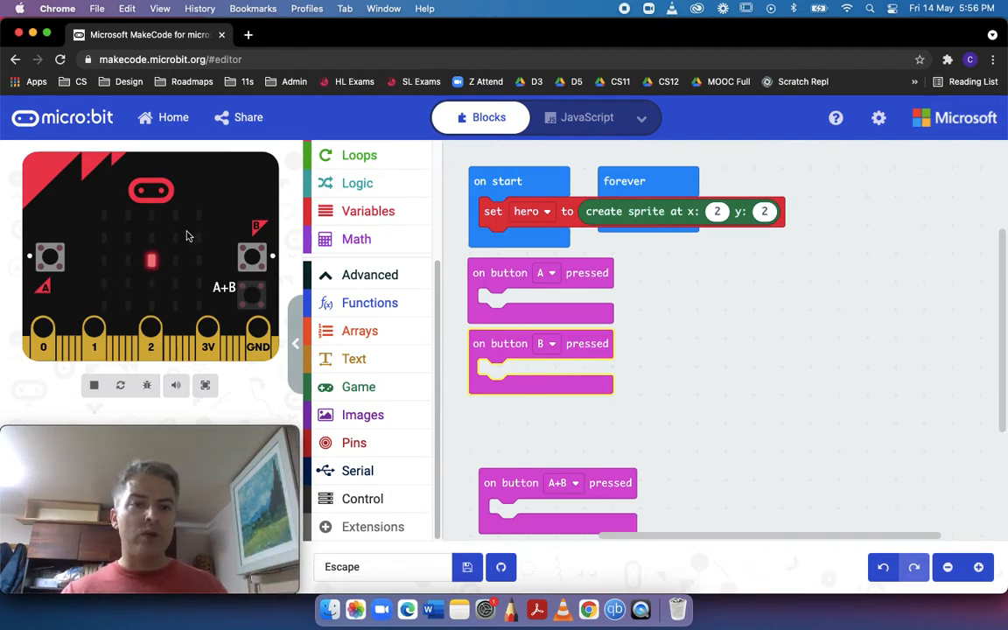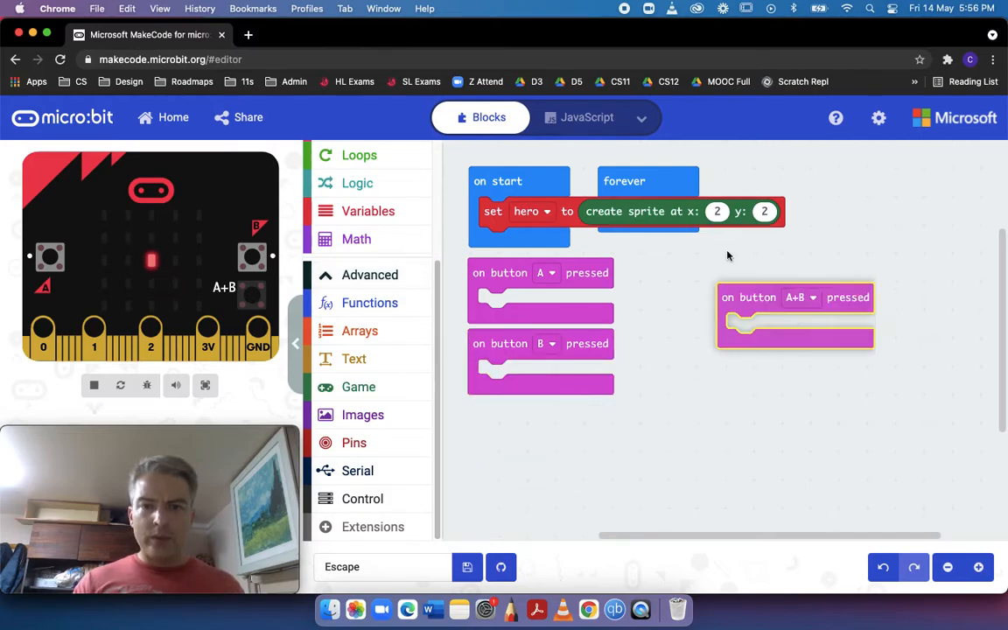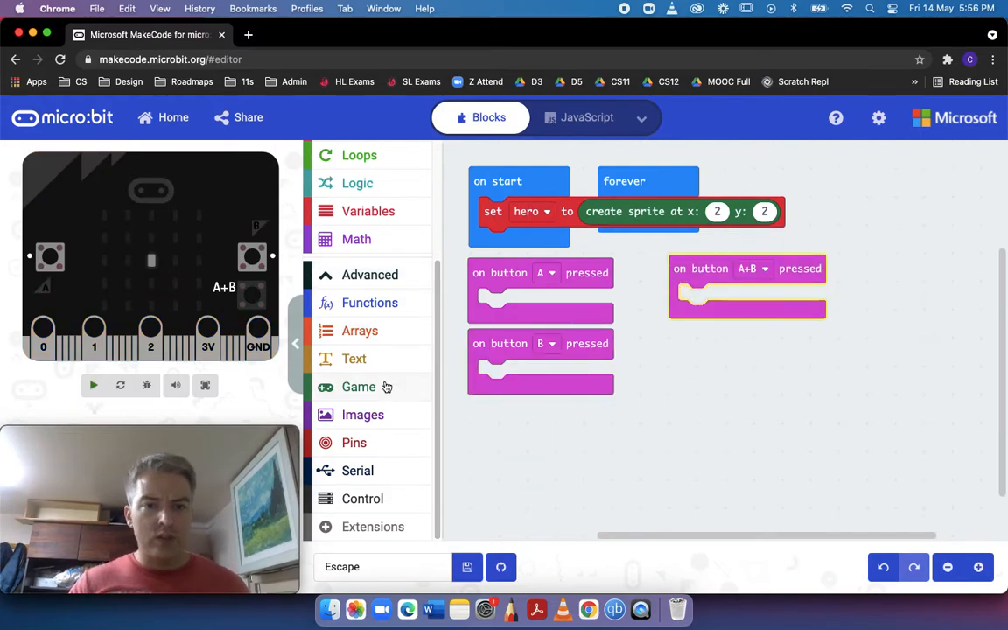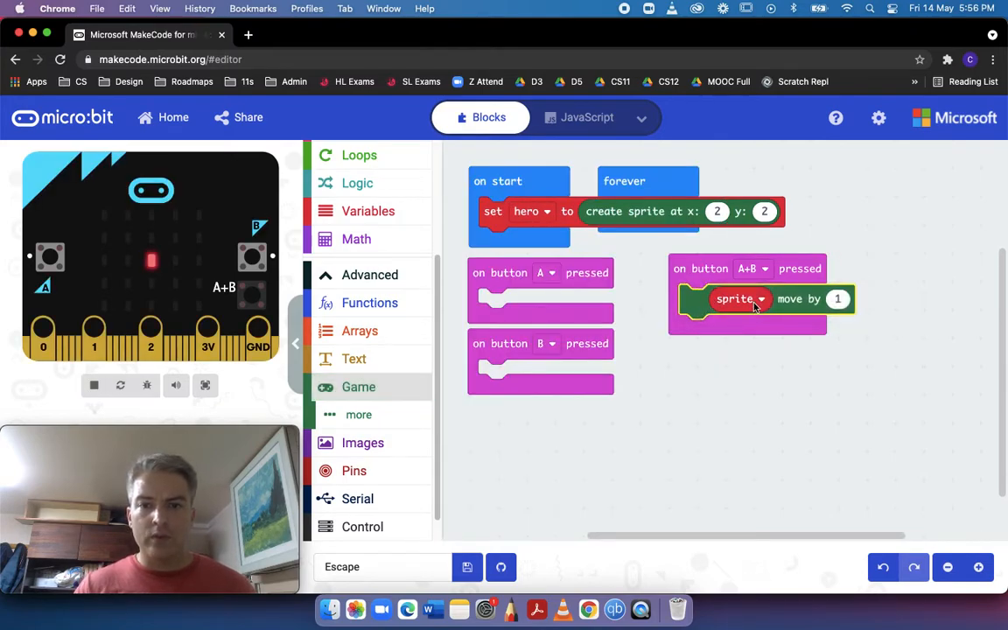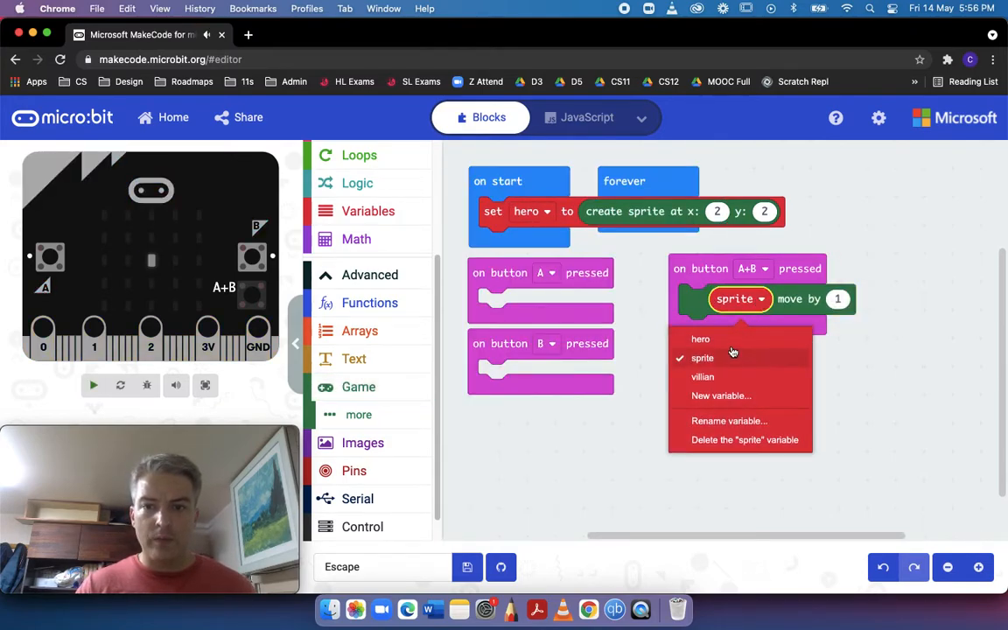If you remember, when we create a sprite, it has an automatic direction. Right now, even though we can't tell because it's just a single little dot, it's facing, I guess based on my monitor, towards the right of the screen as you look at it. So I'm going to have my A plus B make my hero move forward. Of course, it's not going to be a sprite. It needs to be our hero. Move by 1.